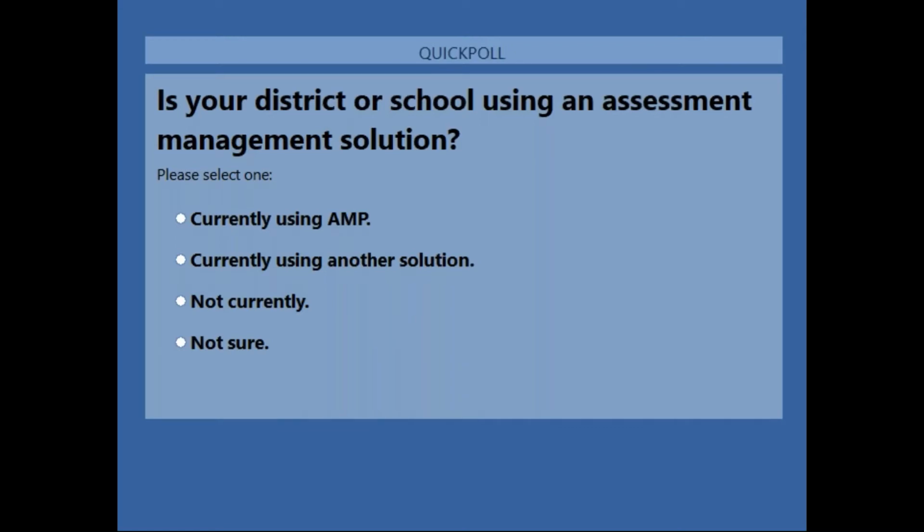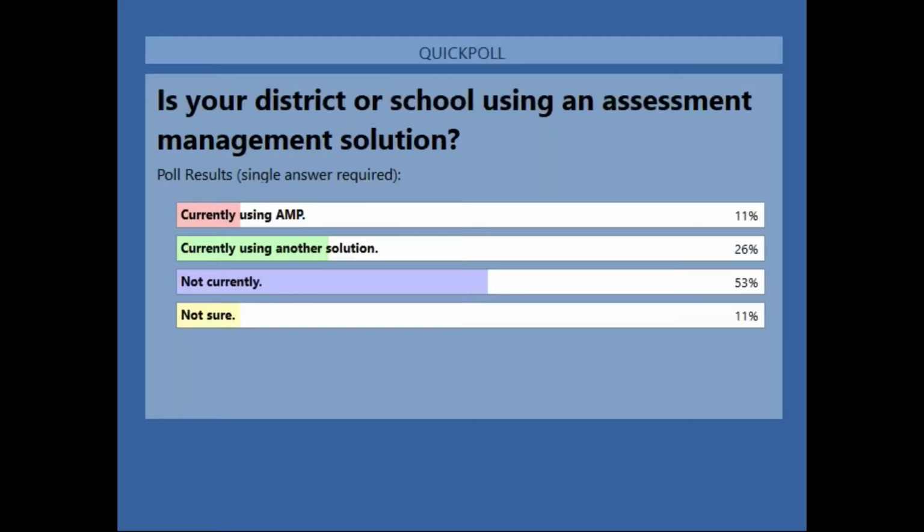Okay, we've got almost 70% of folks who have let us know where they are with any kind of a management platform for assessments. I'll go ahead and close the poll and share what everyone voted for. So what we're looking at is, looks like we've got some folks that are AMP users already, which is great. About 25% that have something else in place, and then 53% that don't really have anything in place currently, and some folks that just aren't sure. That's fine. This is actually a good way to find out what's out there.